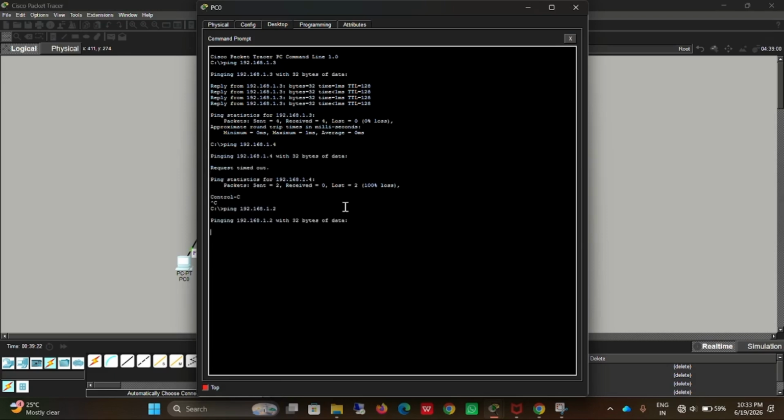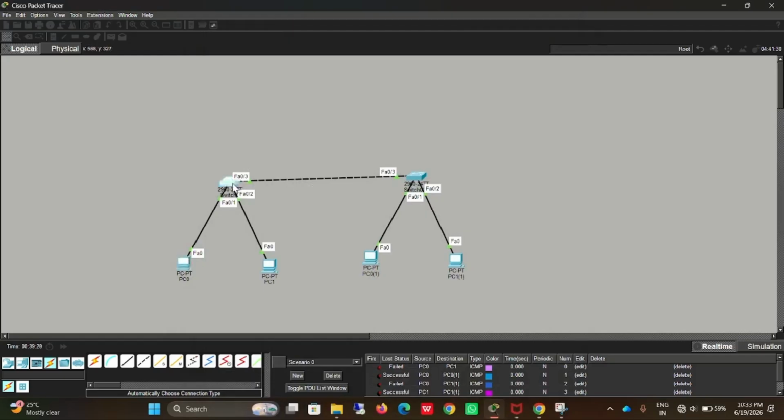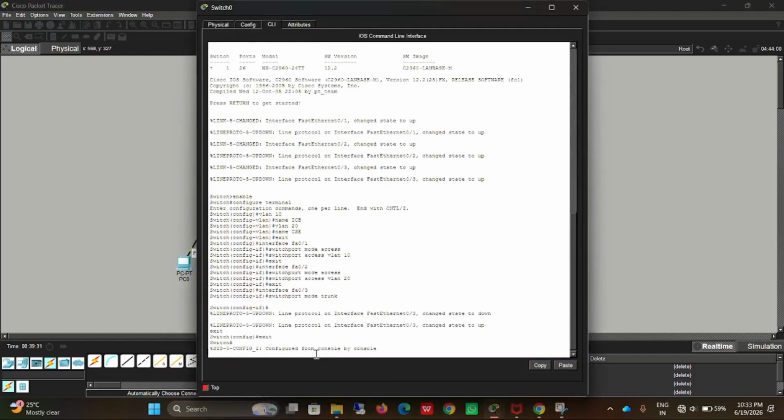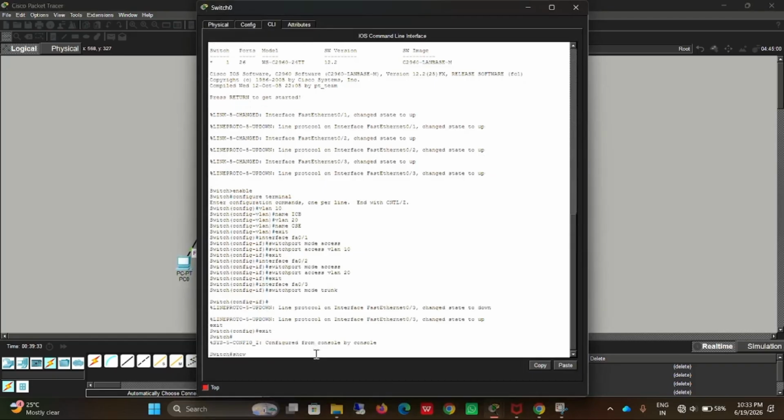And that is the VLAN. If I check another computer in the same network, it's not communicating, and that's the VLAN. That's all for it now.